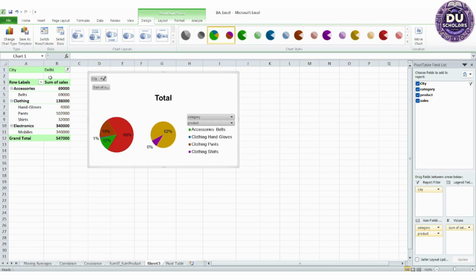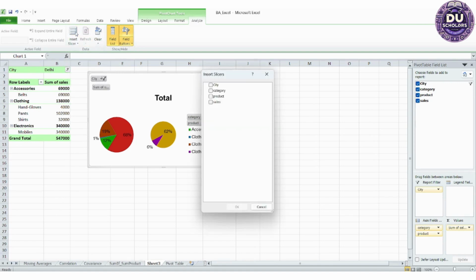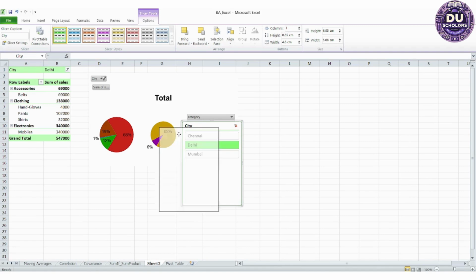And the third part was the slicer that I was talking about. Slicer is in the Analyze tab right here, you have to insert slicer. It will ask by which field you want the slicer. For example, if I want a slicer by city, all the city names will come up. For example, I am making it for city only. Here the slicer has come, right.